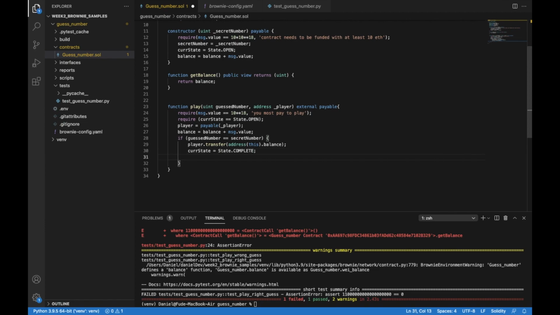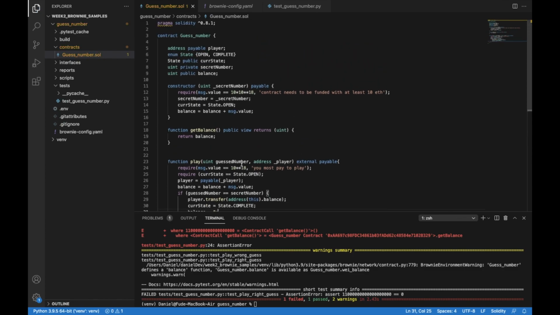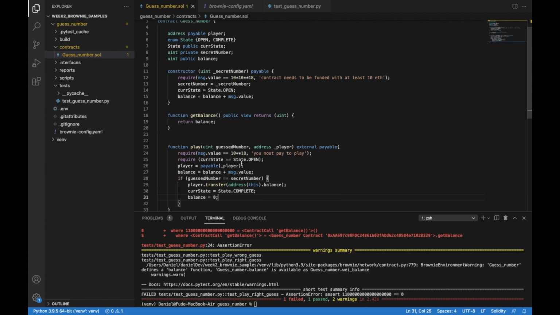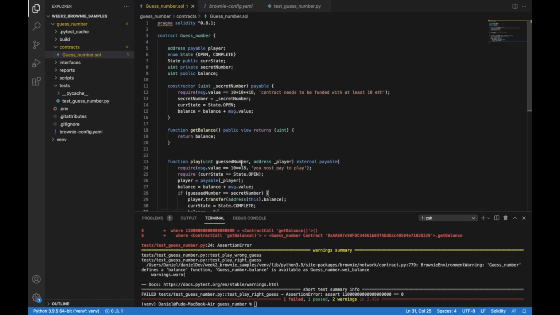So let's do it right now. We're going to do balance equal 0. As easy as that. We put the semicolon, we save it, and that is our contract right now.